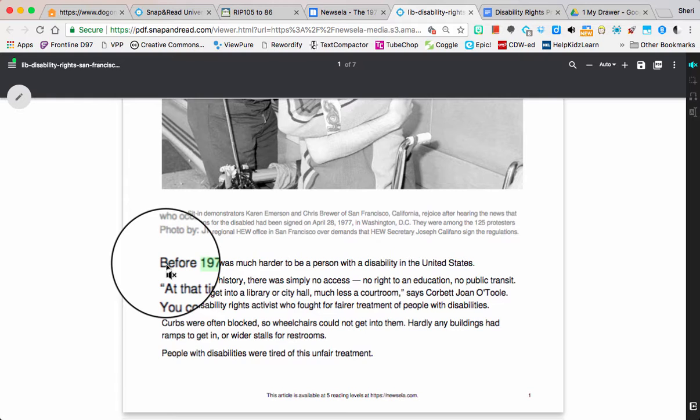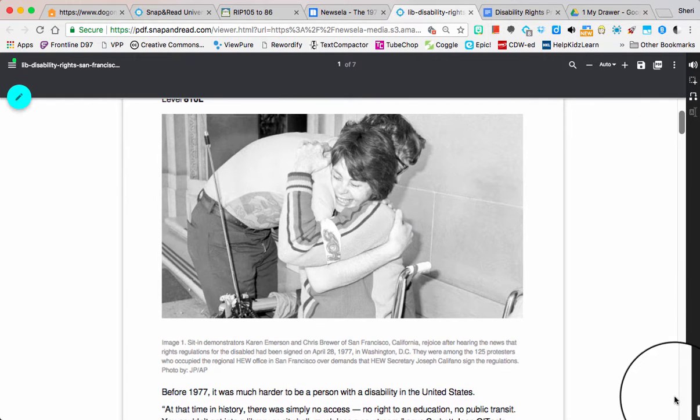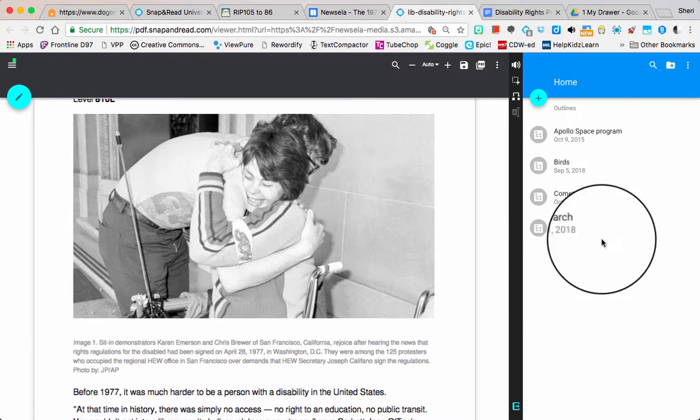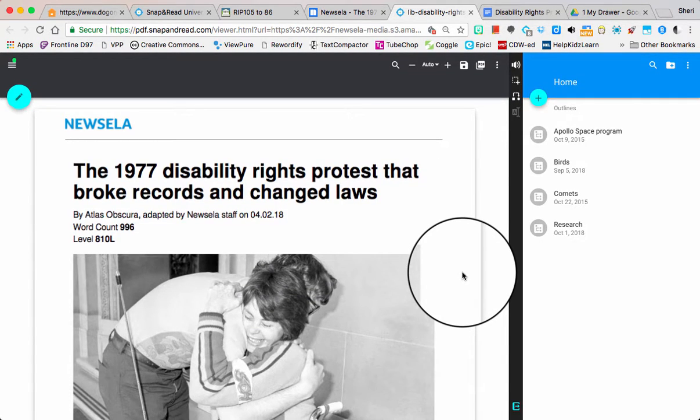Before 1977, it was much harder. So you can hear it read aloud. I'm going to go down to the very bottom where there's the last tool, and we're going to open that. We can make notes with the article or get started on a paper.